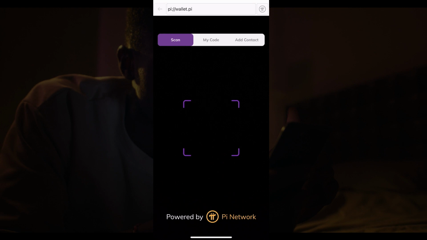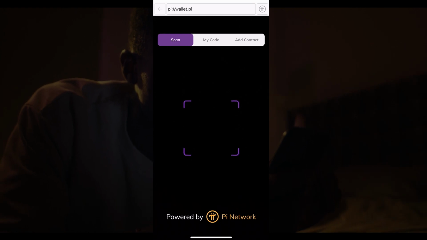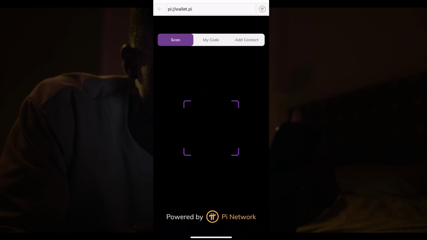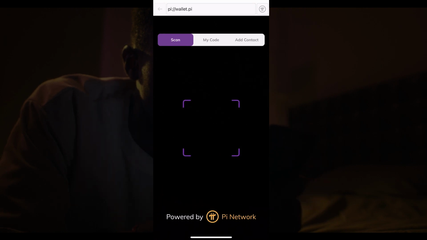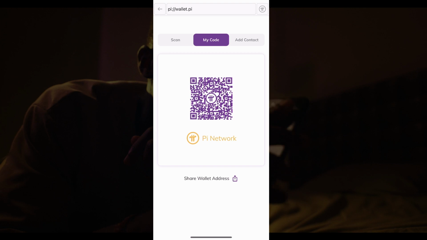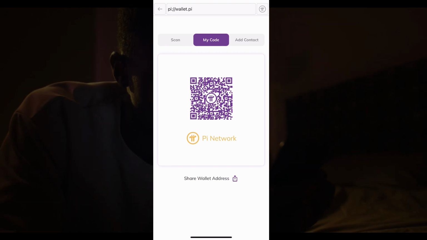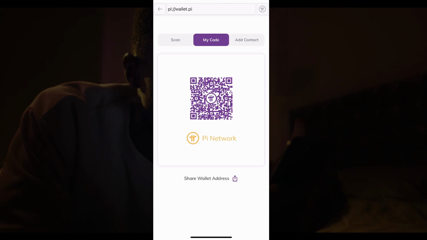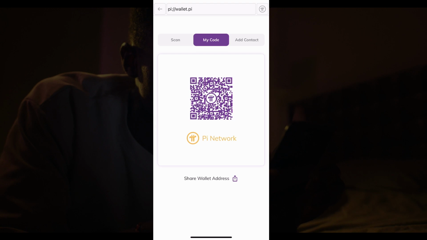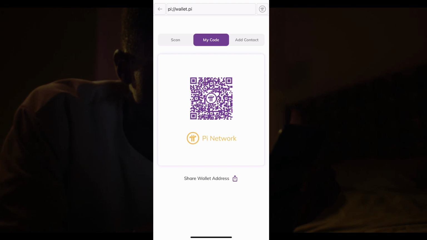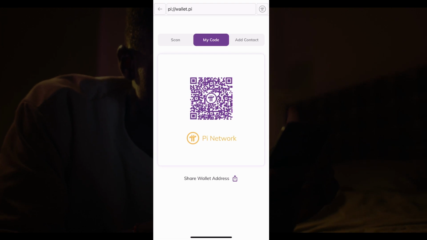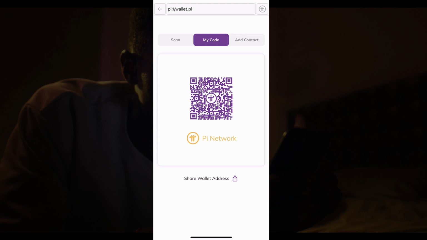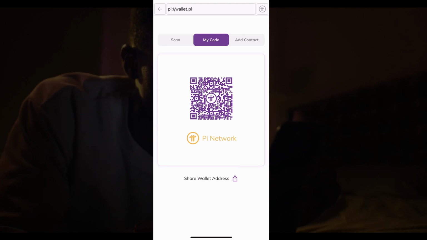But if you're the one that is receiving the Pi, all you simply need to do is from the top here where it says scan my code and add contact, you click on my code. It shows you the QR code. This QR code belongs to you. This QR code is carrying your wallet address. So all you need to do is you show the person your QR code and the other party scans your QR code. Once the other party scans your QR code, it will automatically register your wallet address into his wallet.